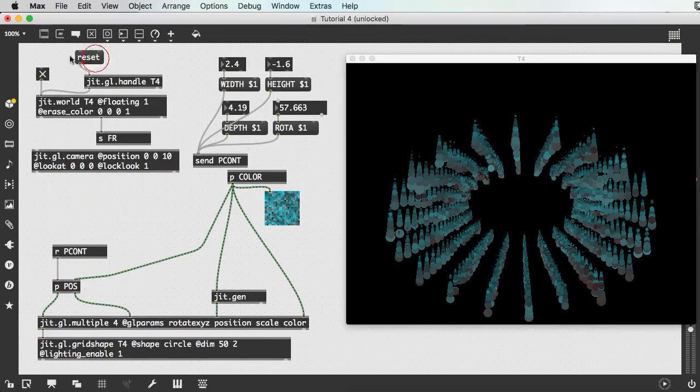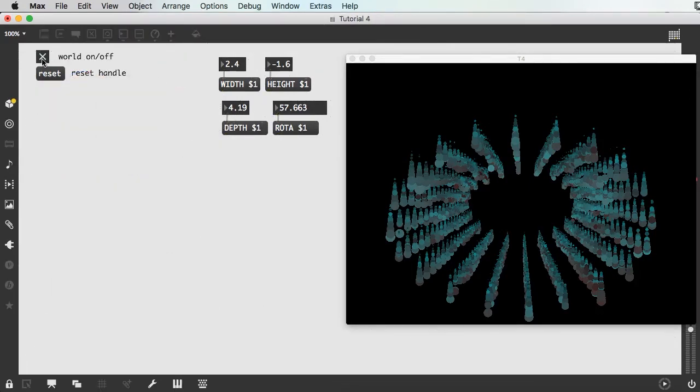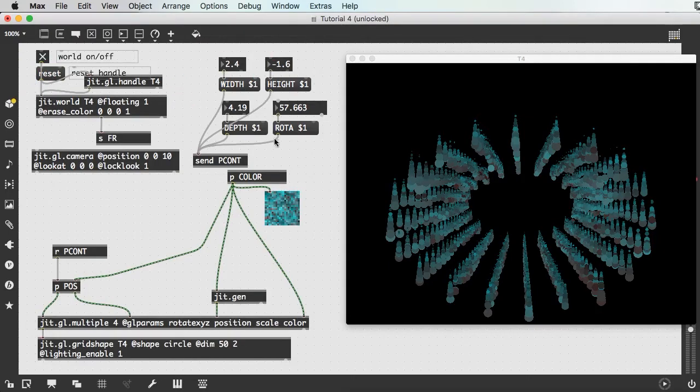And then if you put some comments in, you really start to build a whole control panel, if you will. Right, so I've got my world on off button, I've got my reset handle button, and these are already labeled because of their messages, but we could relabel them with comments if we wanted it to look better.